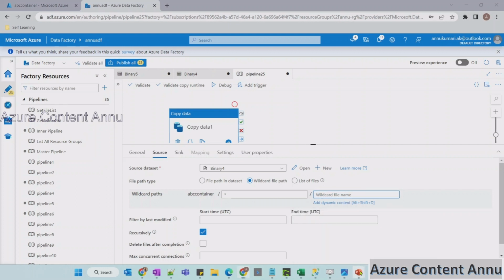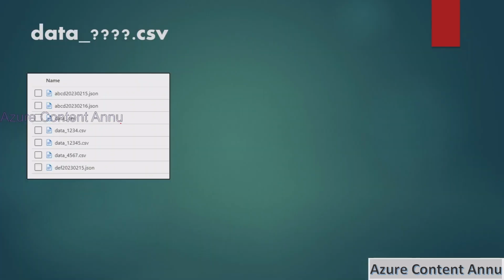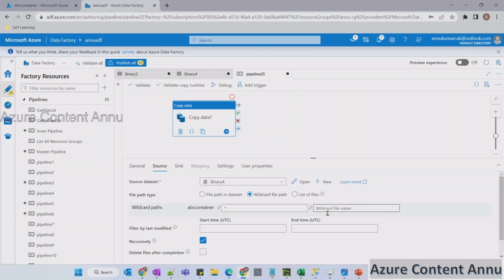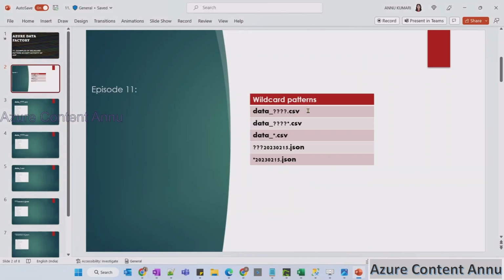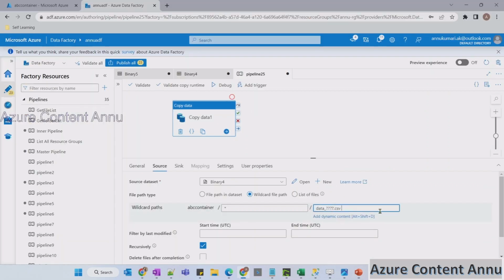Let me go to the presentation. The first wildcard pattern that we have is data underscore, then 4 question marks, dot CSV. This is the place where we have to specify the wildcard patterns, and whichever files match that pattern will be copied to the output container. So let me go to the presentation, copy the first pattern, and paste it here, making sure that there is no space before or after the file name pattern.